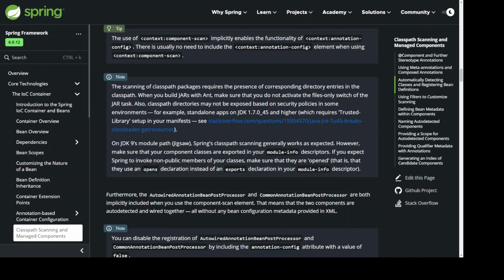The scanning of classpath packages requires the presence of corresponding directory entries in the classpath. When you build JARs with Ant, make sure that you do not activate the files-only switch of the JAR task. Also, classpath directories may not be exposed based on security policies in some environments, for example, standalone apps on JDK 1.7.0_45 and higher, which requires trusted library setup in your manifest. See stackoverflow.com/questions/19394570/java-jre-7u45-breaks-classloader-getresources.